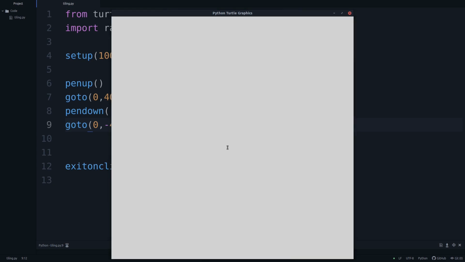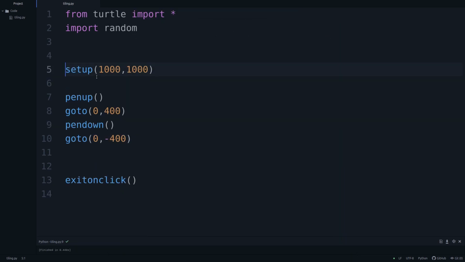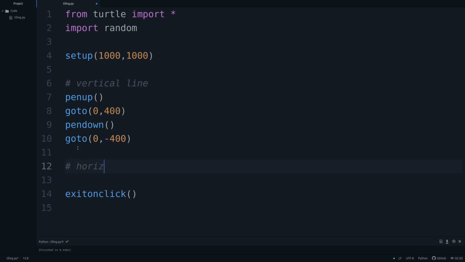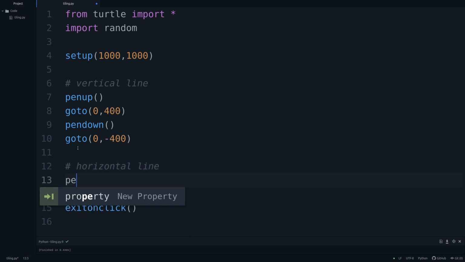And yeah, let's try if we can make the other one. So this is a vertical line. So this was a vertical line. So let's go for the horizontal line. So let's say pen up.